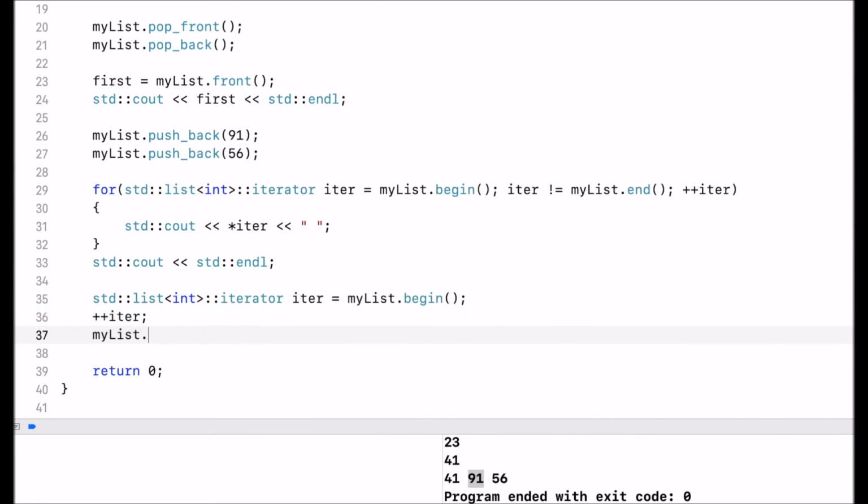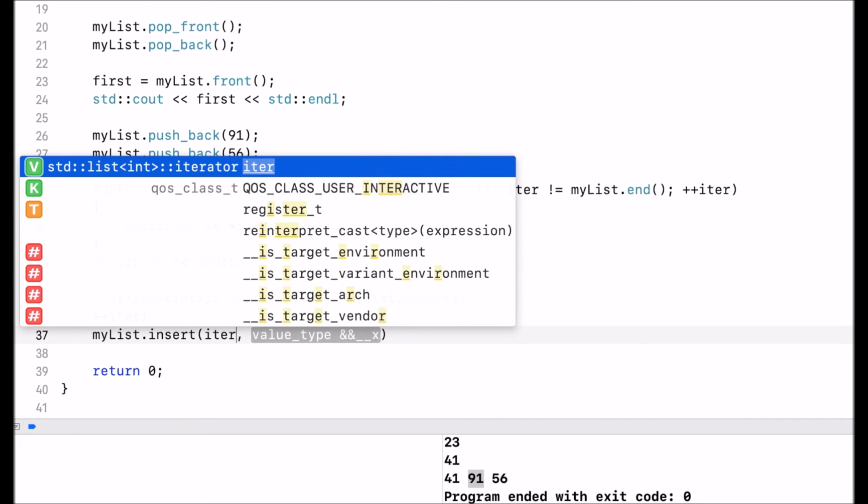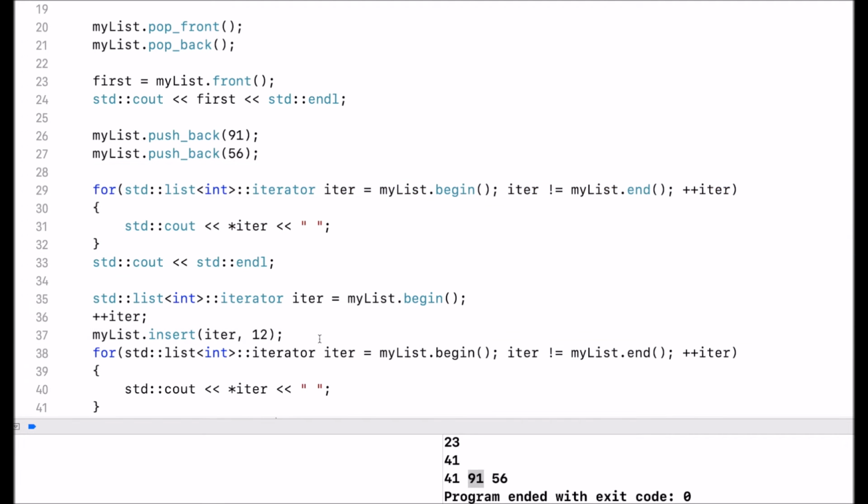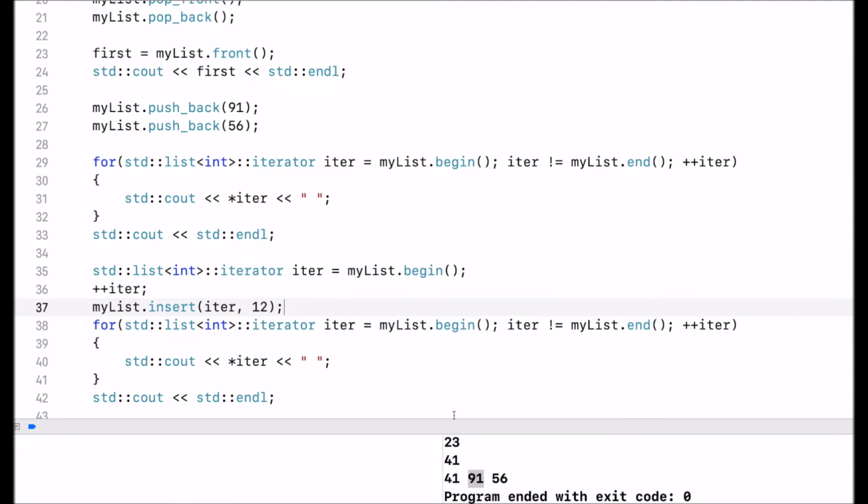And now I call myList.insert. I pass iter and then the value 12. I will copy and paste the loop that outputs the list. And when I run this, you can now see this was before, and now using an iterator, incrementing it by 1, and then calling the insert function on the myList object and passing in the iterator that points to the position of 91 and 12. It will now place 12 where 91 was and push 91 and 56 over to the right. So now I inserted 12 effectively.